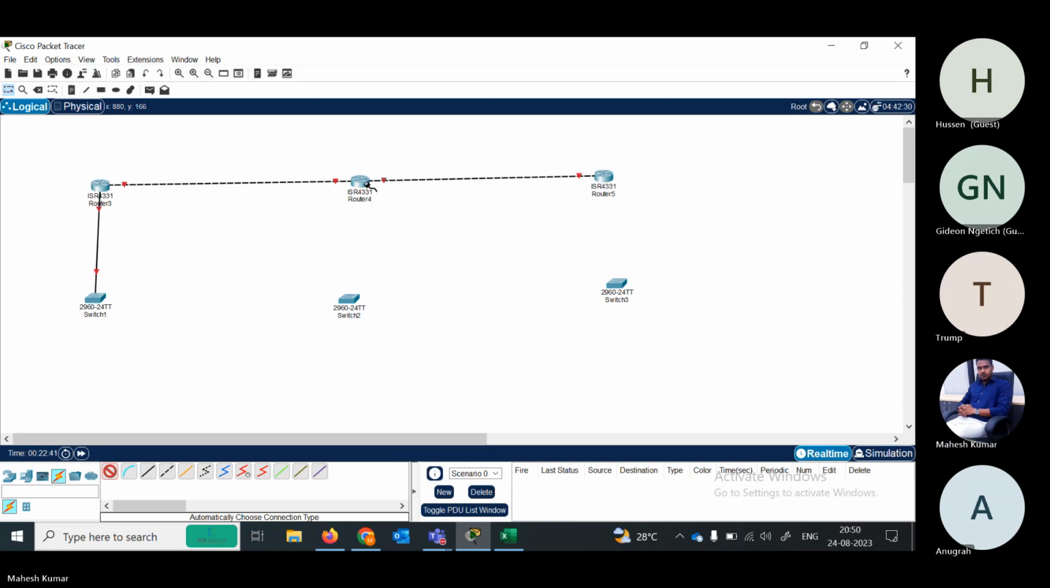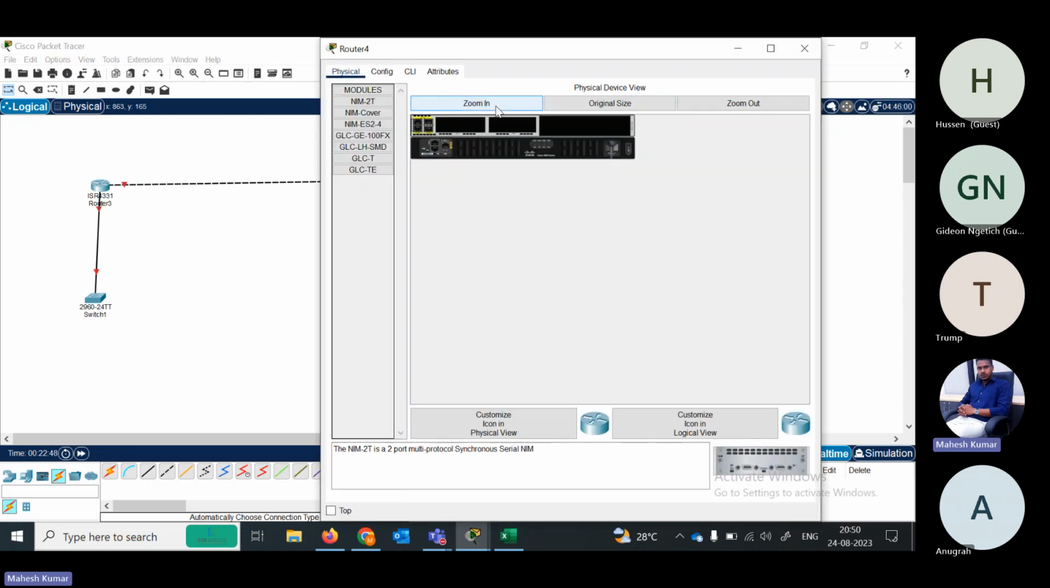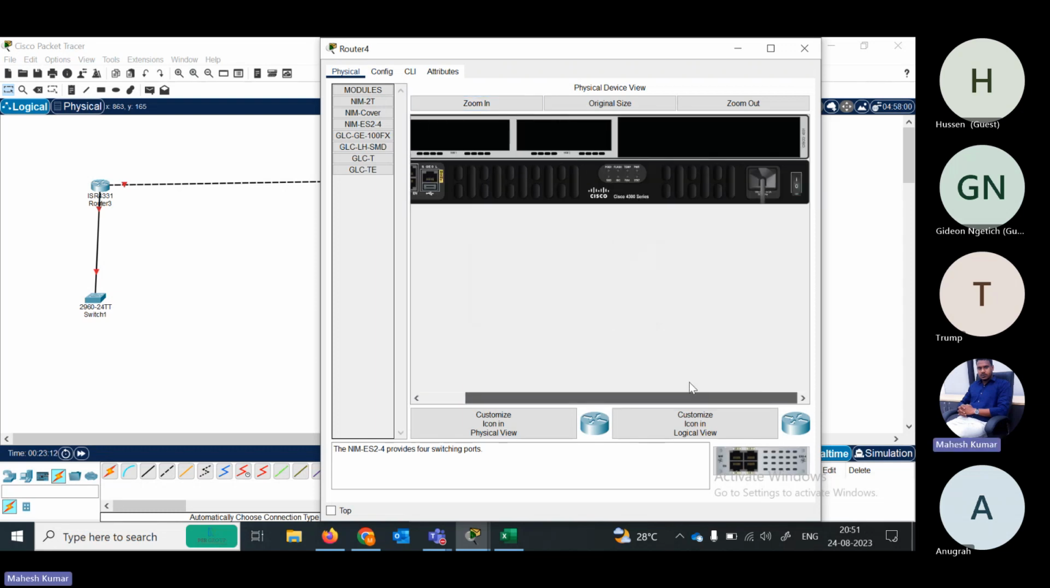There are not many interfaces available. By using the NIM-2T module, we can choose this one as a serial. This is a cover, and if you want to add more interfaces, you can choose this module and place it. But it says cannot add a module when the power is on. So for that we need to turn off the machine: zoom in and turn off. Then you need to go and select this.